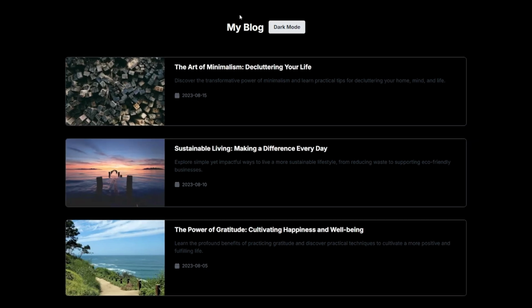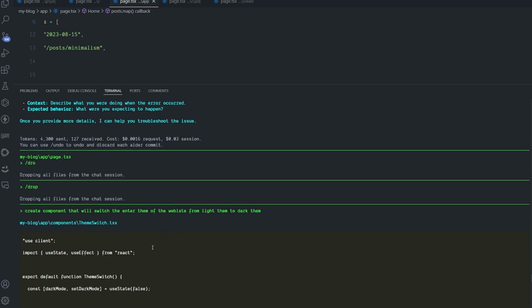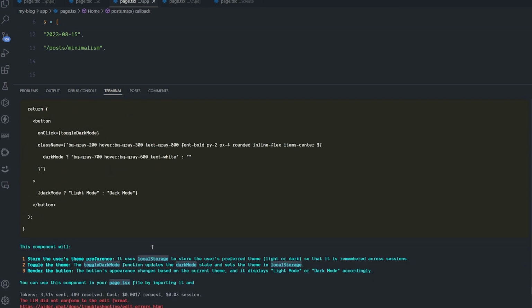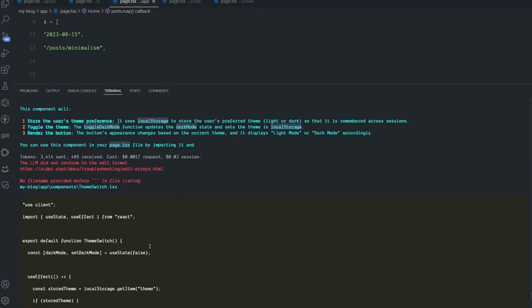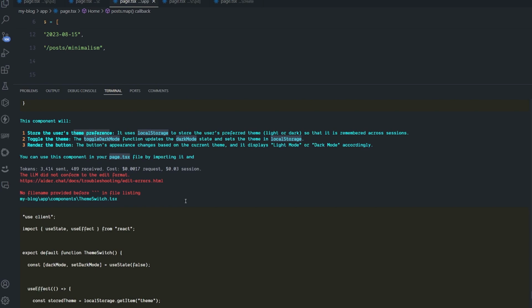Let's try to make a component that will change the entire theme for the app. Then I asked it to create a component that will switch the entire theme of the website from the light theme to the dark theme. And it went out to create a code, and it told me what this code does. Actually, it'll set the preference in the local storage and get the dark mode from the local storage, and it can toggle the entire theme.